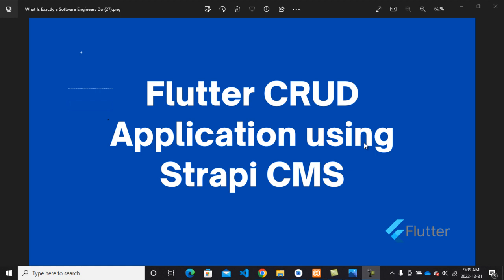Today in this video I'm going to show you how to implement a Flutter CRUD application using Strapi CMS. We all know that we should learn about fundamental usages which frequently apply in mobile applications.